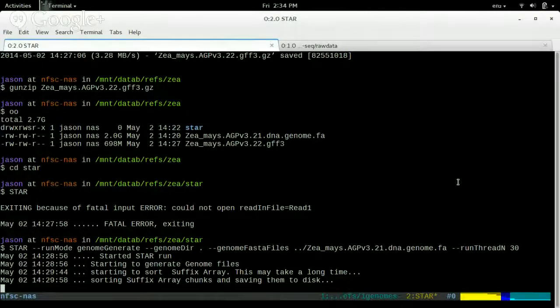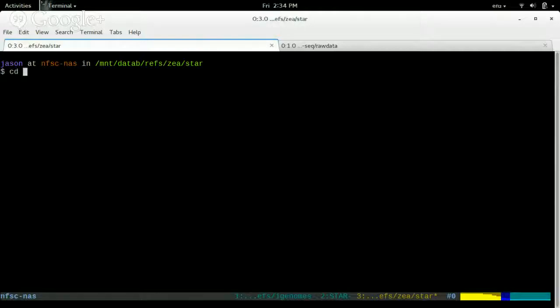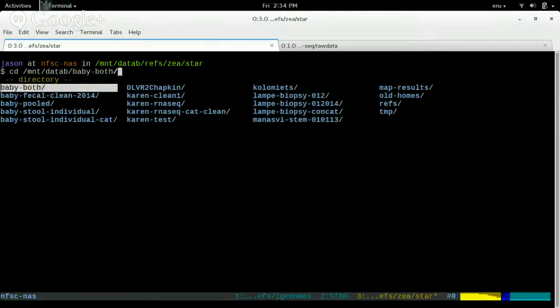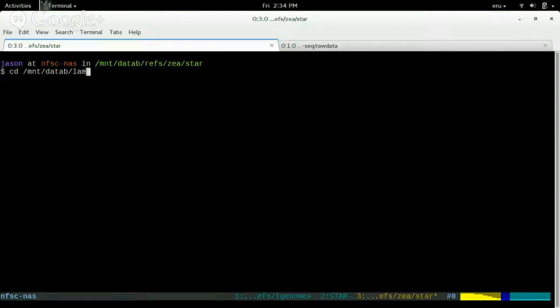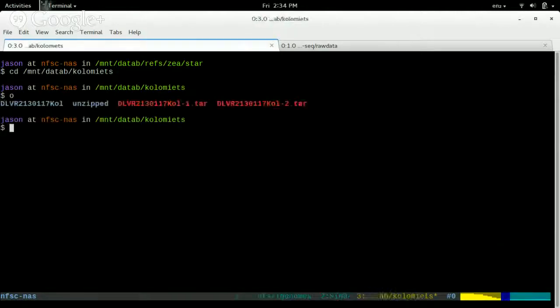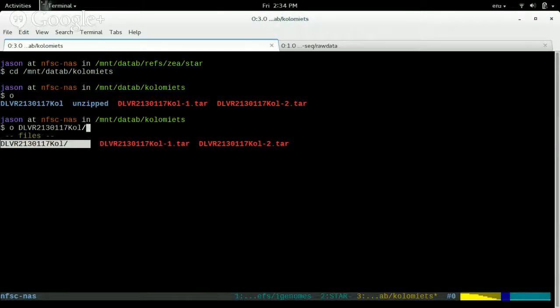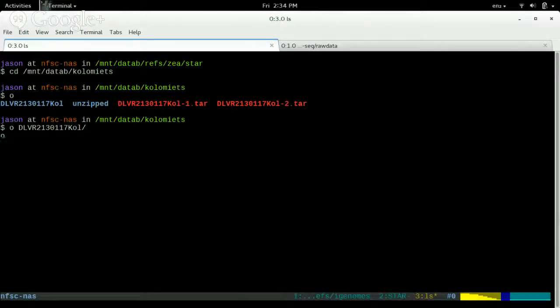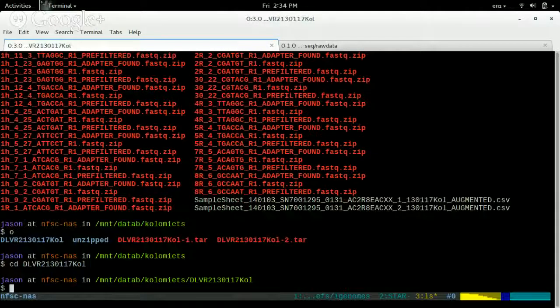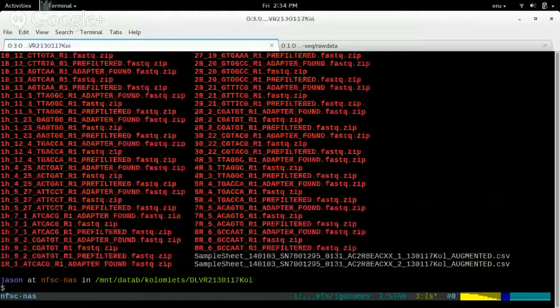So yeah, I've already downloaded the data here in Colomiets. And there's the 2 tar files, and then I unpacked both of them and it opened them up into this TLVR folder. And there's lots and lots of stuff in here.